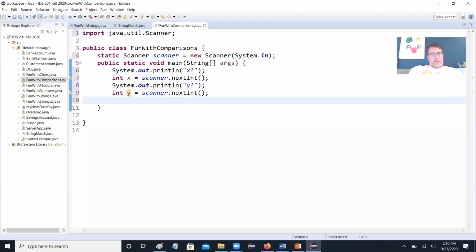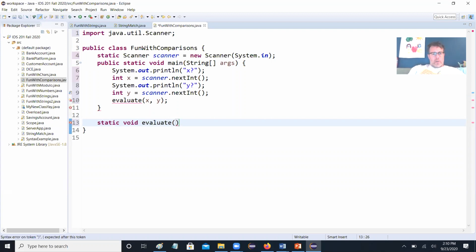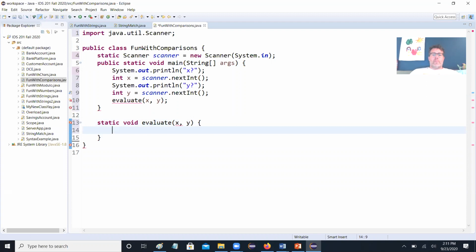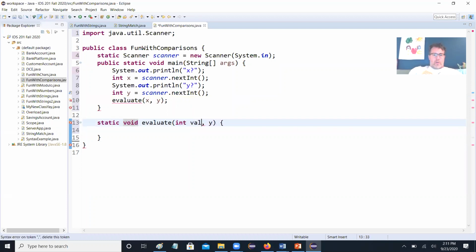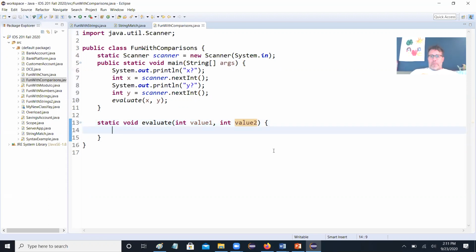And then we'll call an evaluate method. So static void evaluate. Oh, int x. Okay. We'll call it int value1 and int value2. Okay, great. So with this, I'm going to do some logical tests, right? So first I'll see if they're equal, see if x is greater than, see if y is greater than, that sort of thing.